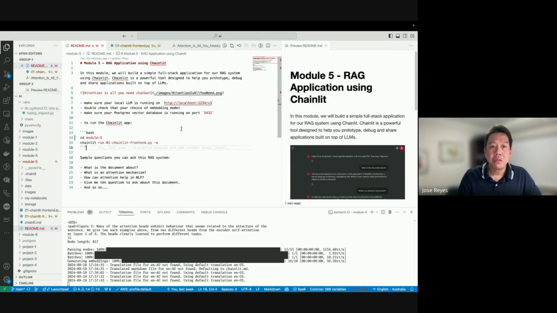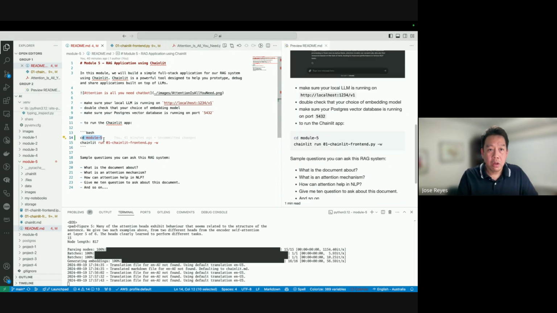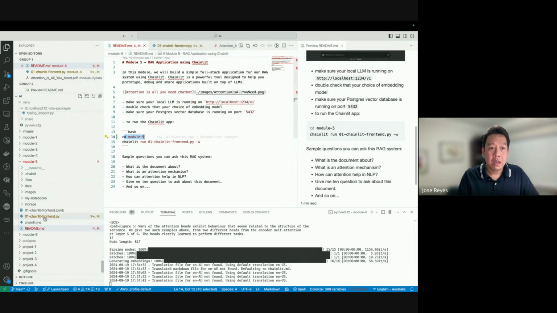So how do you use this? First of all, as we saw in the previous page, we need to do just a pip install. So that's Chainlit installed in your system. Next thing is basically to go through the subdirectory module 5. That's where our code is, in 01 Chainlit front end.